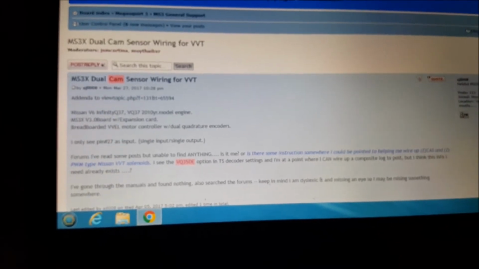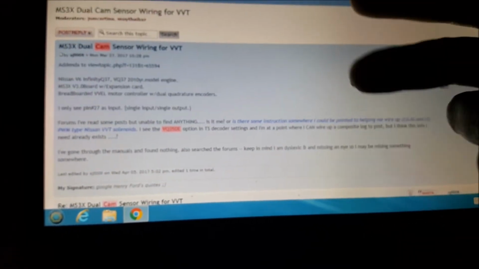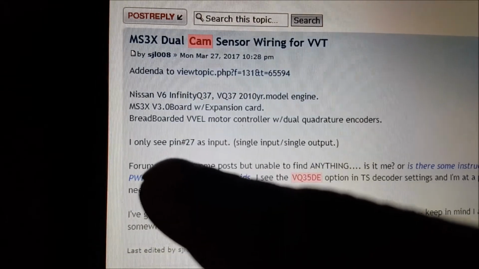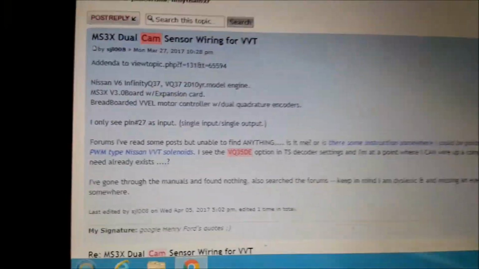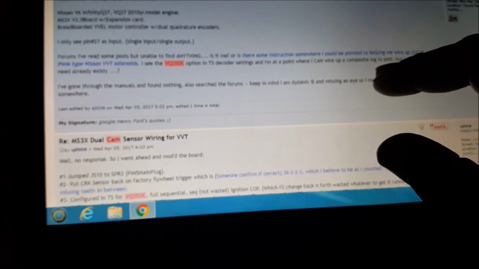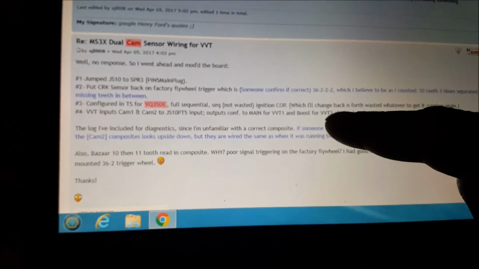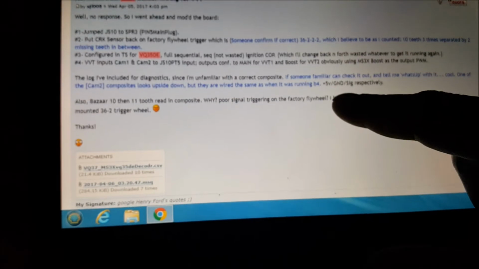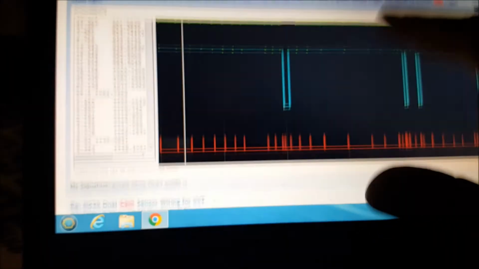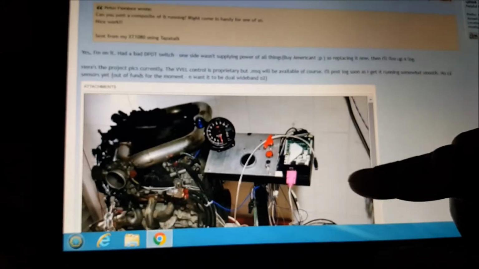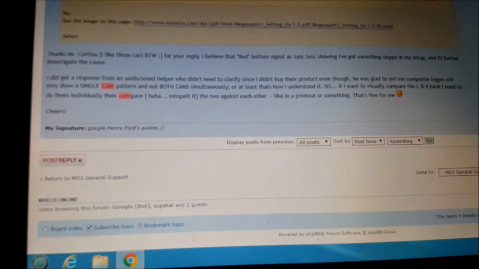This guy, SJL008 on the MegaSquirt support forum. He's running the MS3, version 3.0 board with the expansion. I guess the expansion should be the 3.57 or something along those lines. But he did these settings here, got it to work, and apparently he changed something, and boom, it started working. Regardless, the point is there are people who've done the VQ swap, so I'm closer to what I need to be.